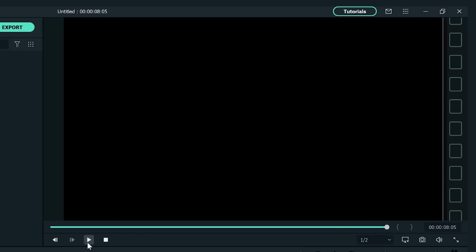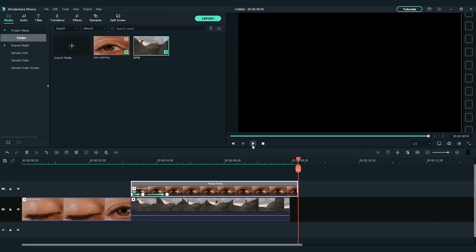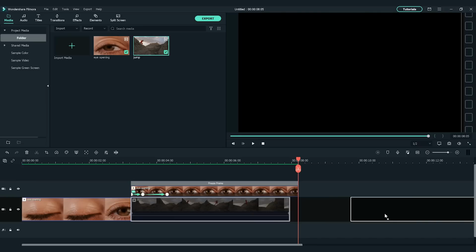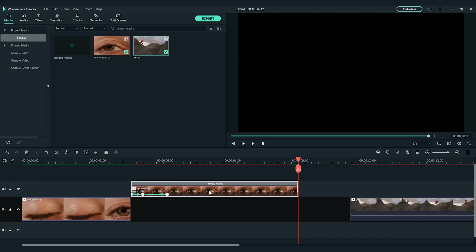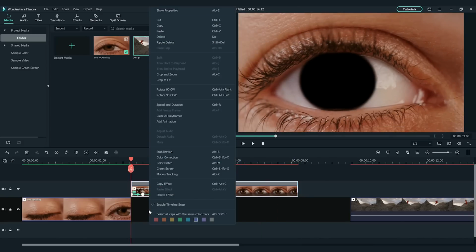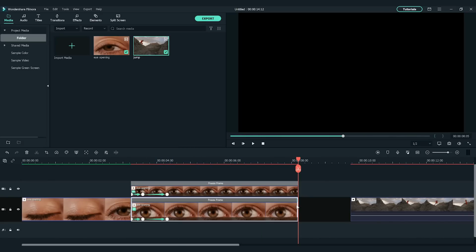The transition looks good. I'm going to add one more default transition to make it look smoother. Let's move the second clip on the first video track to the right. Copy and paste the freeze frame onto the first video track. Shorten the copied freeze frame.